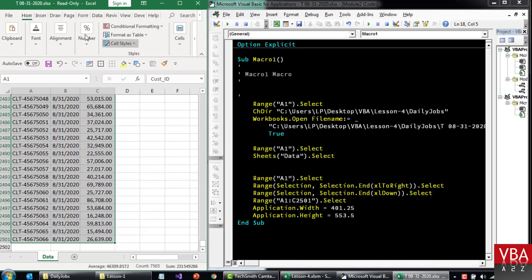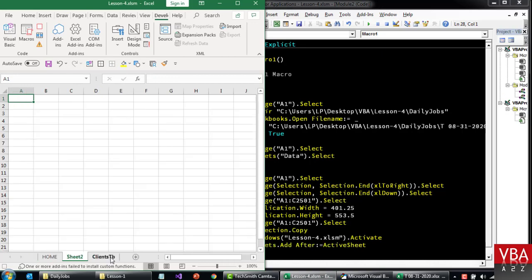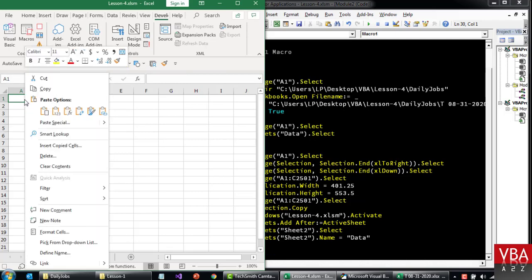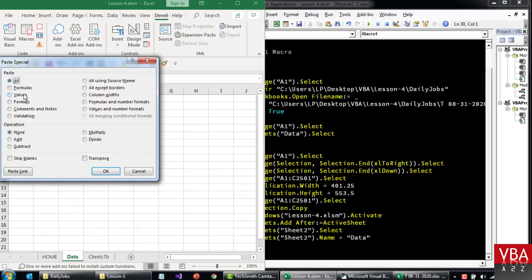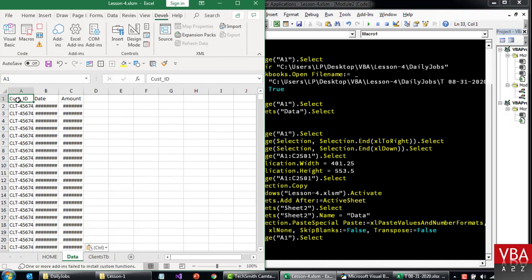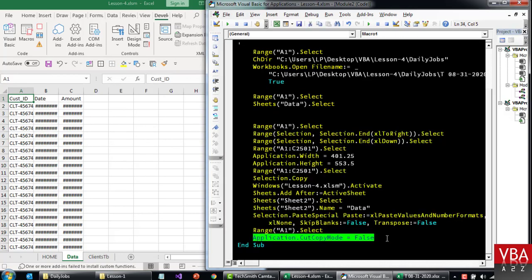It just resized the application width. Okay, so now I'm just gonna copy this selection, and coming to lesson 4 workbook. So far there is no data tab, so I'll just name a data tab, and then I'm gonna paste special, and then I'm gonna paste it as values and number formats. Okay, and then now I'm just gonna press escape from my keyboard, and then you'll see Application.CutCopyMode = False. This is basically clearing the clipboard.